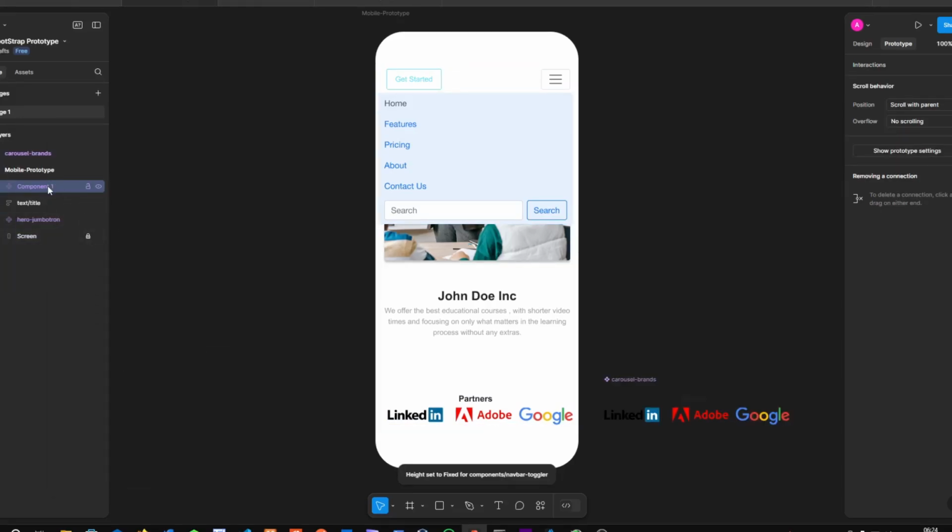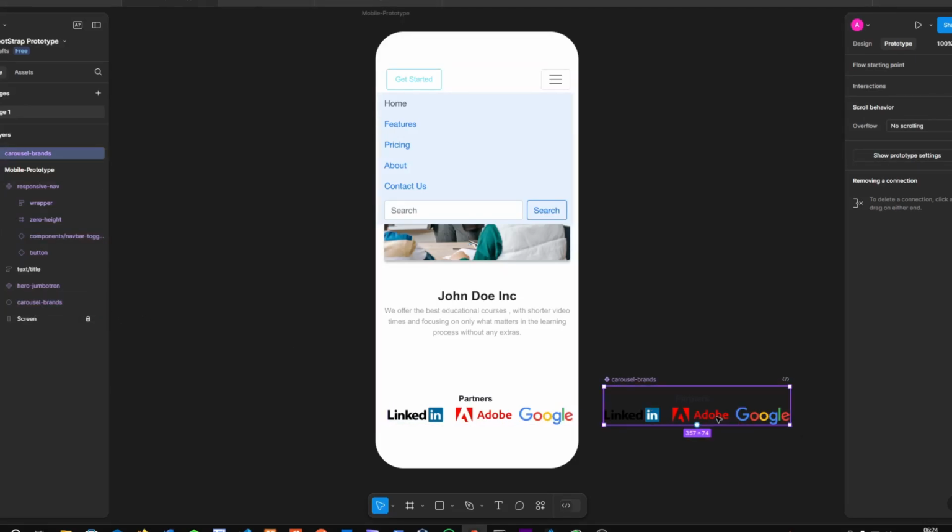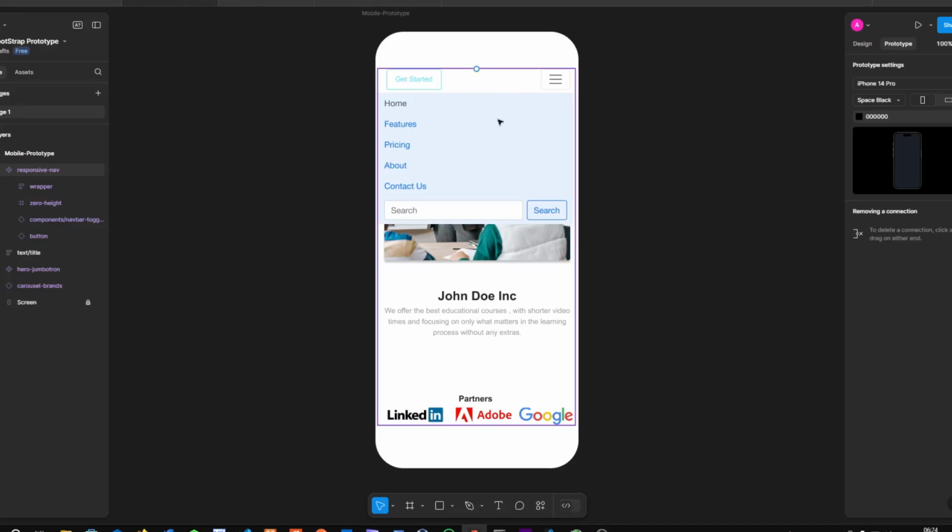And let's call it responsive nav, right? But let's just get that carousel brands out of here and just add it after the hero jumbotron. All right, just gonna delete this extra one.